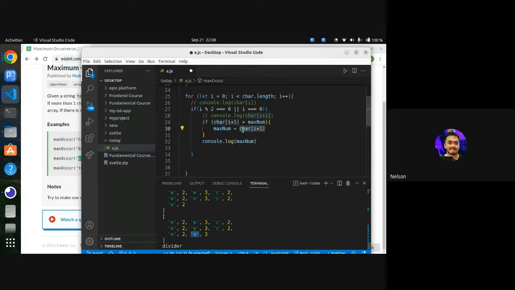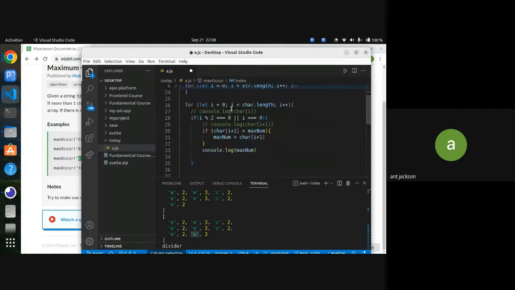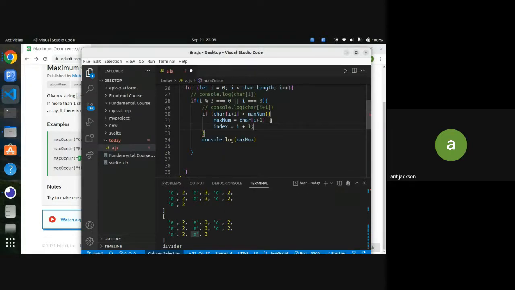I'm not too sure. Oh, maybe I have to declare another variable. The index equal 0. And index equal to I plus 1. And index. I will say is at the 3. So 0, 1, 2, 3. Wait. Index.